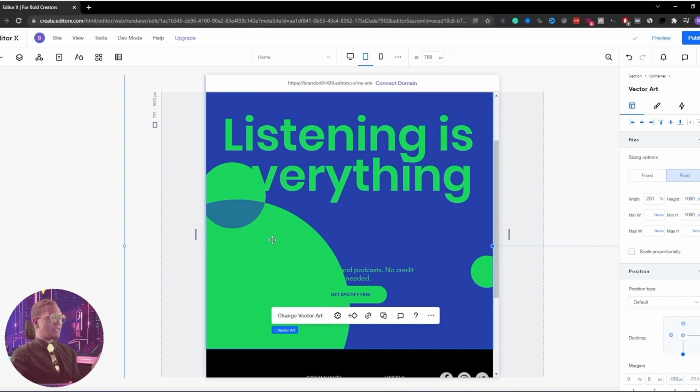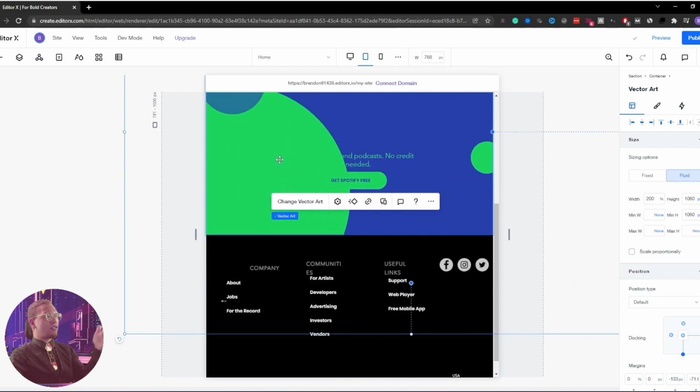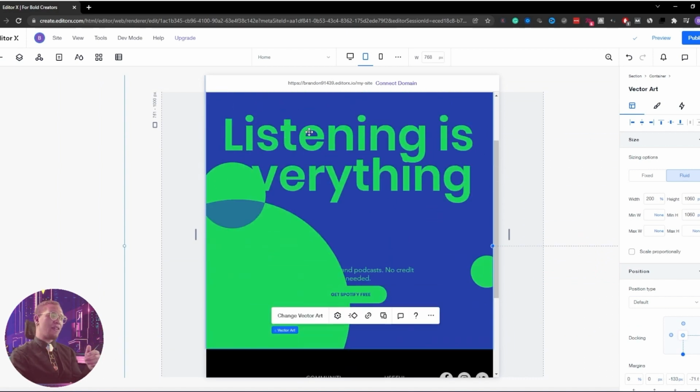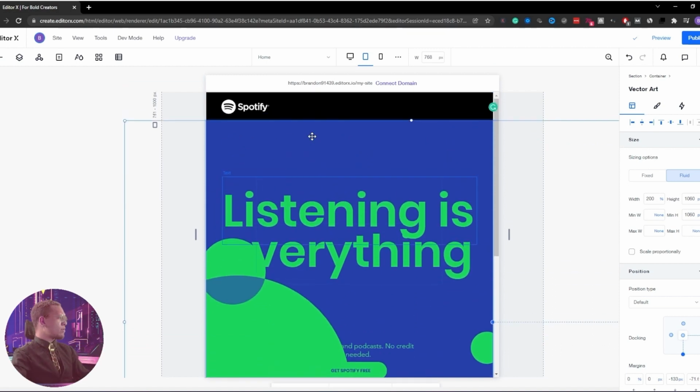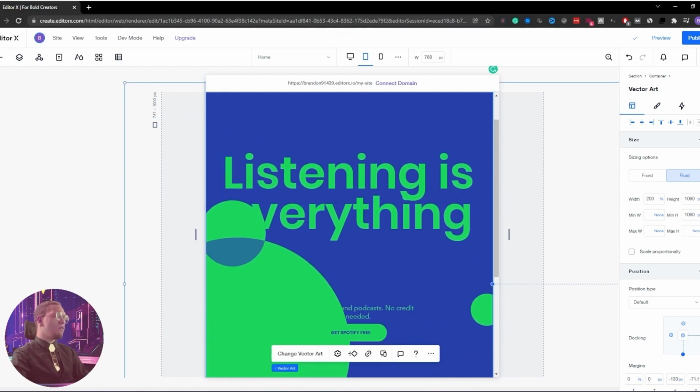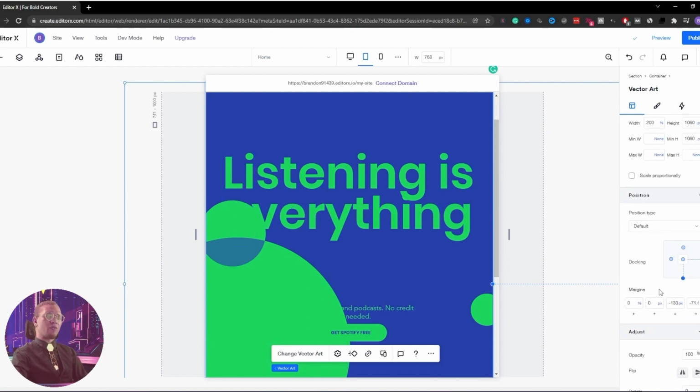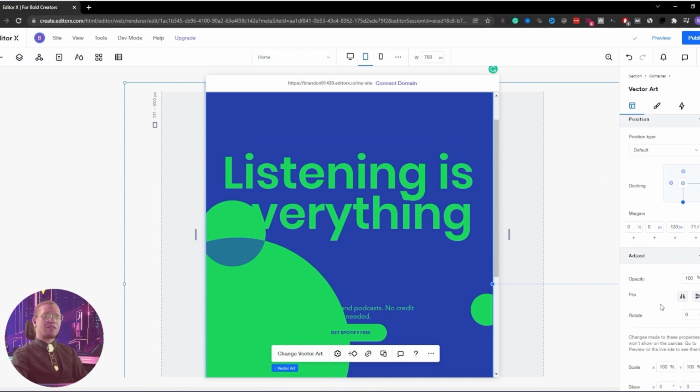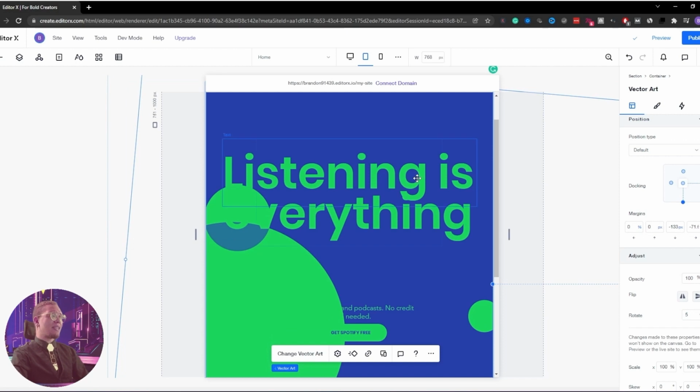things around. As you guys can see me here, the shape that we have here, the vector that we have here is running into the text. So what I'm trying to do is move the vector around so it doesn't interfere with the text. So what I'm going to do is scale it down a little bit, move it over to the left and to the right, and just so that we can actually read that listening is everything.